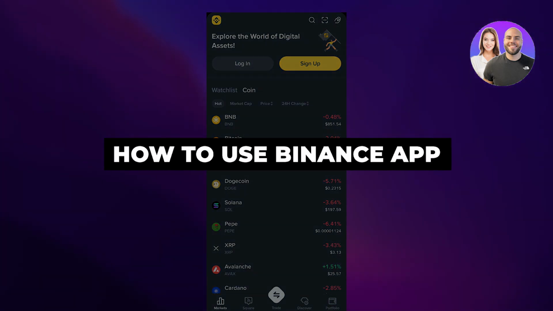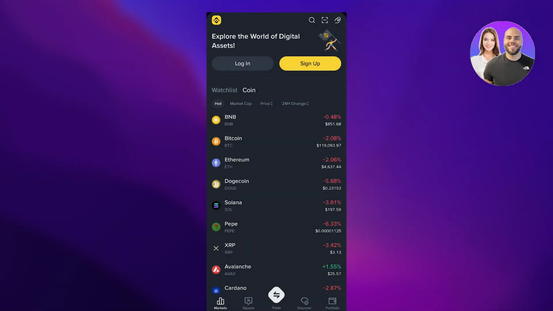How to use the Binance app. Hi guys, welcome back to another video, and in today's video I'm going to be telling you how you can use the Binance app. So having said that, let's just jump into the video.